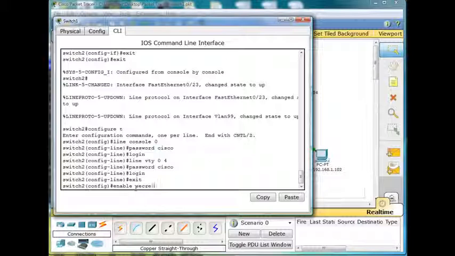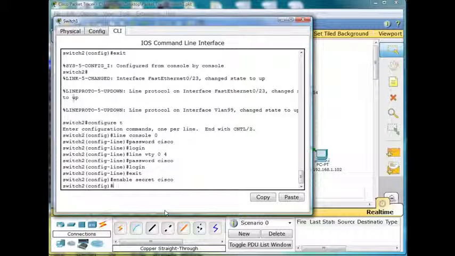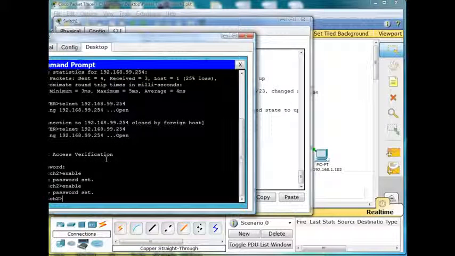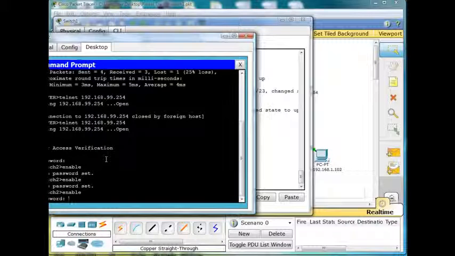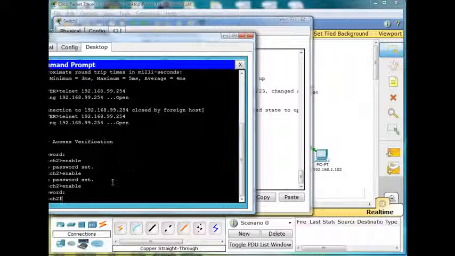I'm going to do enable secret Cisco, and that'll set up a secret password Cisco. So enable secret Cisco, that looks good. And now enable and password Cisco, and I'm in privileged exec mode.